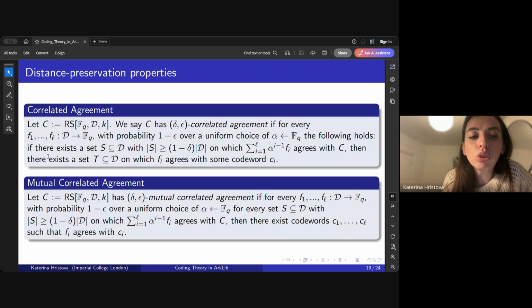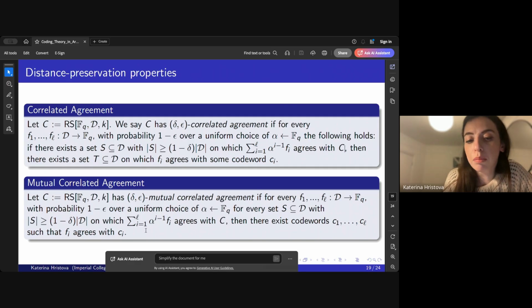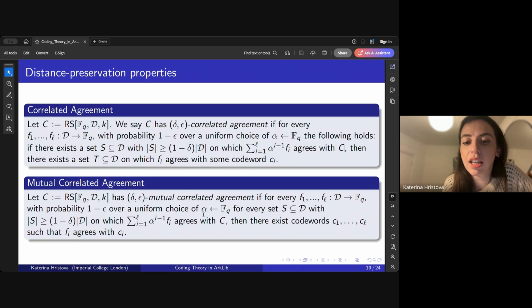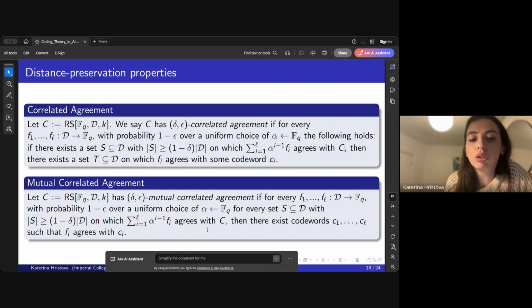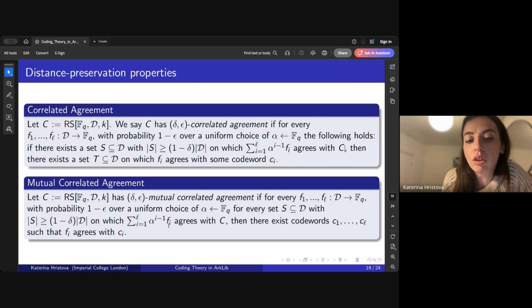But then there is mutual correlated agreement, which is a stronger property. You've got the same idea, with the caveat that S and T are the same set. So you can already see why it's stronger, right? Because if the random linear combination agrees on these positions, then each evaluation of a polynomial has to agree with the code word on the exact same positions. So you have a very coherent and nice picture.